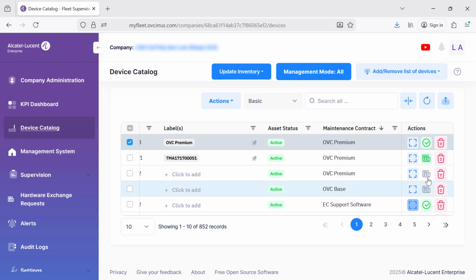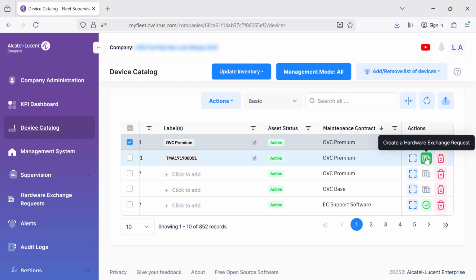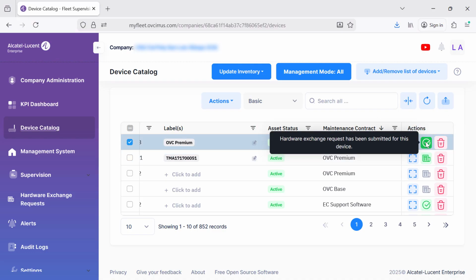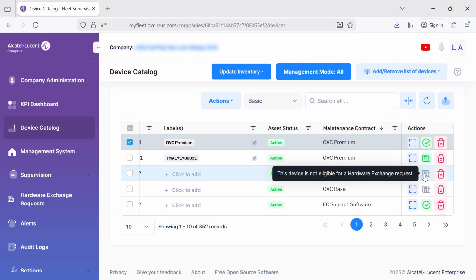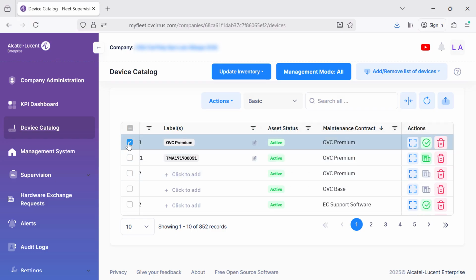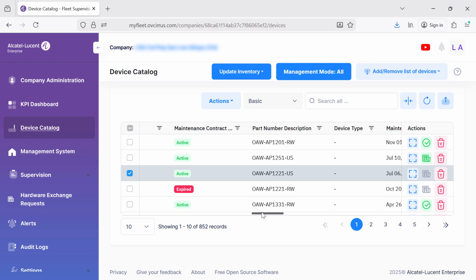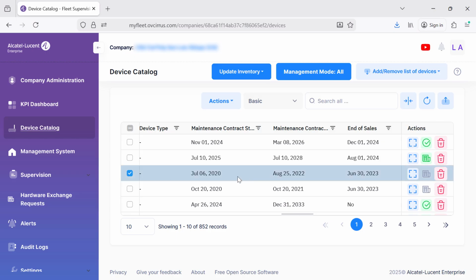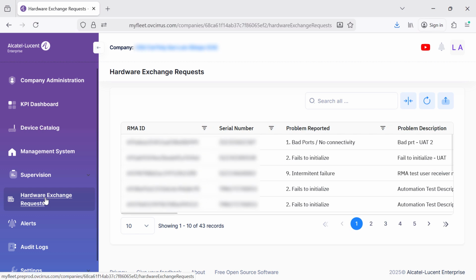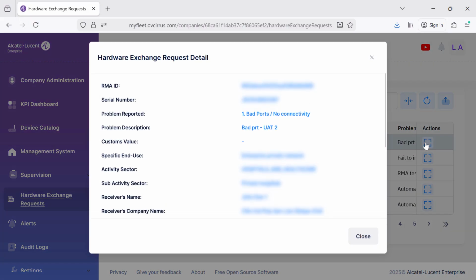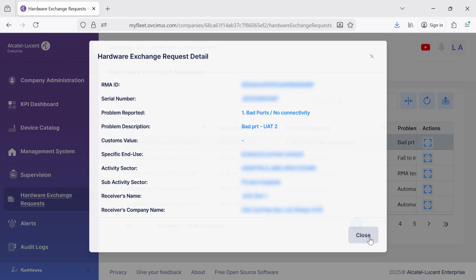This button has three statuses: Creation of Hardware Exchange, as we just saw, Hardware Exchange Already Requested, and Device Not Eligible. In this case, we can scroll horizontally and see that the maintenance contract is already expired. You can find a menu Hardware Exchange Request, where all the requests already performed are listed here. You can find all the details for this device that you filled in earlier.